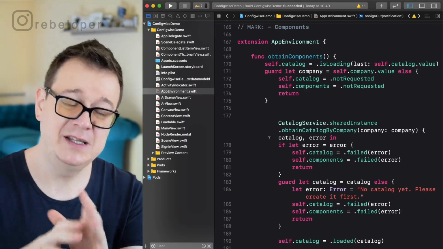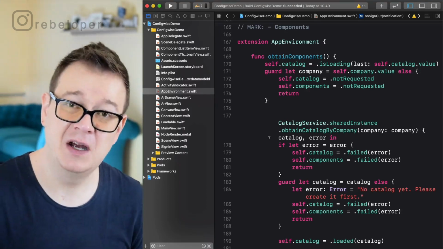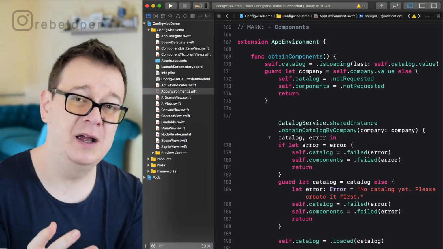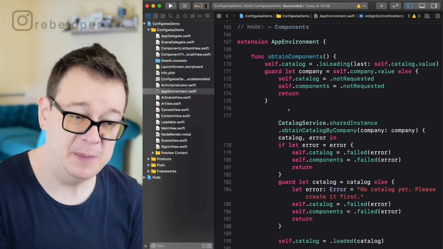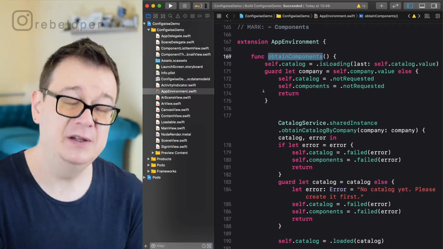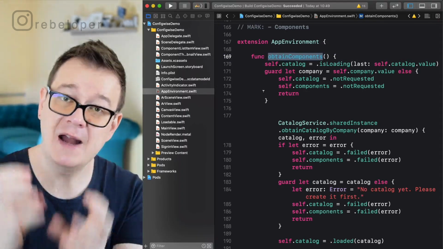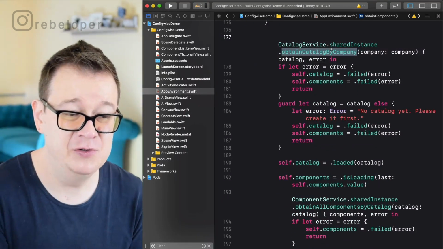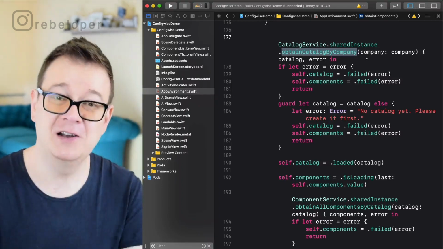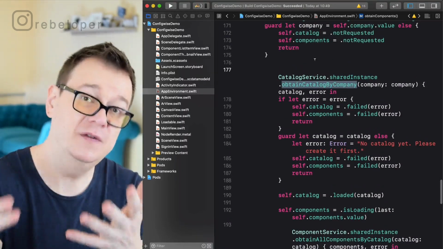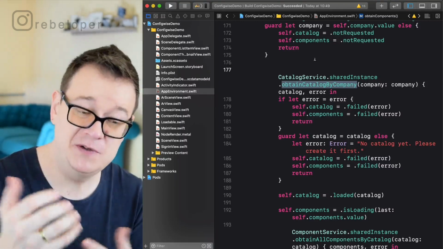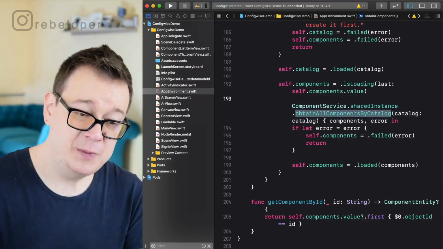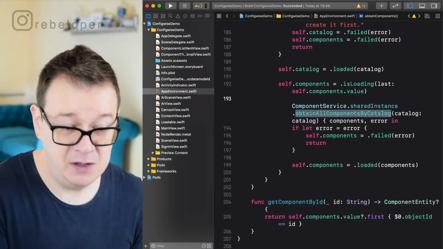Okay, now let's just scroll all the way down, and let's talk a little about components, because we are going to get into components in just a moment. And while we are in this file, let's just talk about that. We want to grab those products, and if you recall, I called them earlier components. We want to obtain the components. Now, these components are in a catalog, so we want to grab our catalog for our company, and that's really easy to do. Catalog service, shared instance, obtain catalog by company, and the company that you have grabbed when you signed in. Okay, and for the catalog components, obtain all catalog components, all components by catalog.